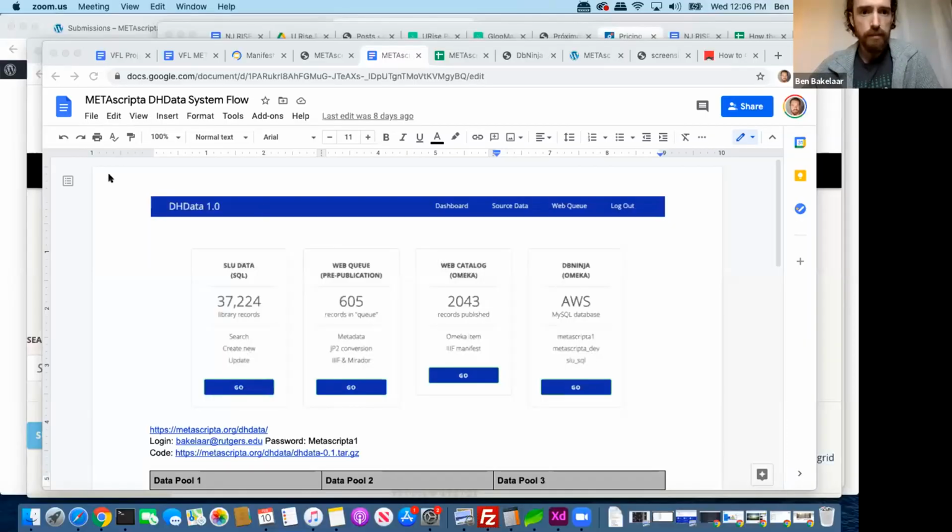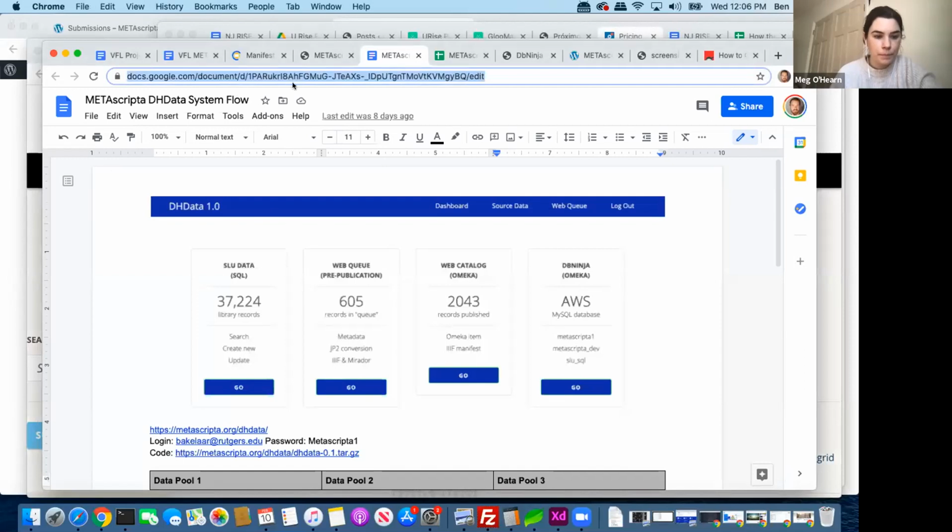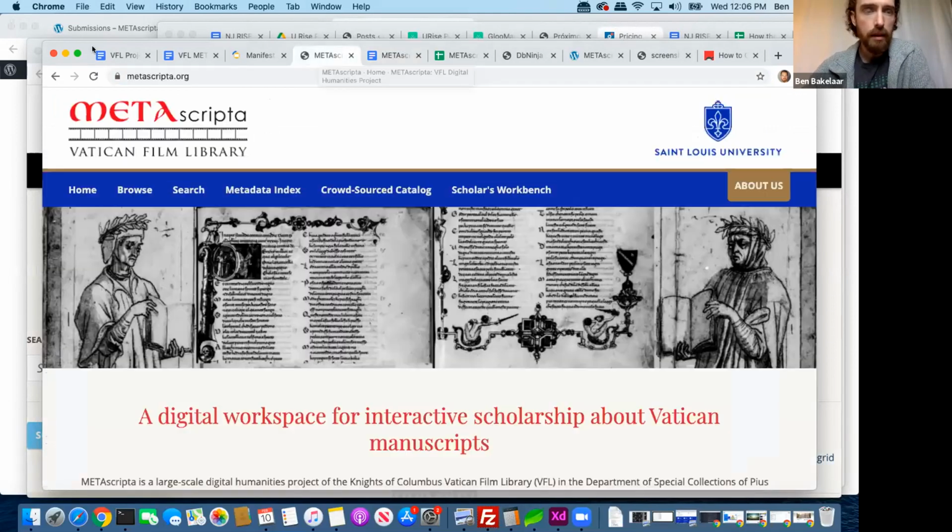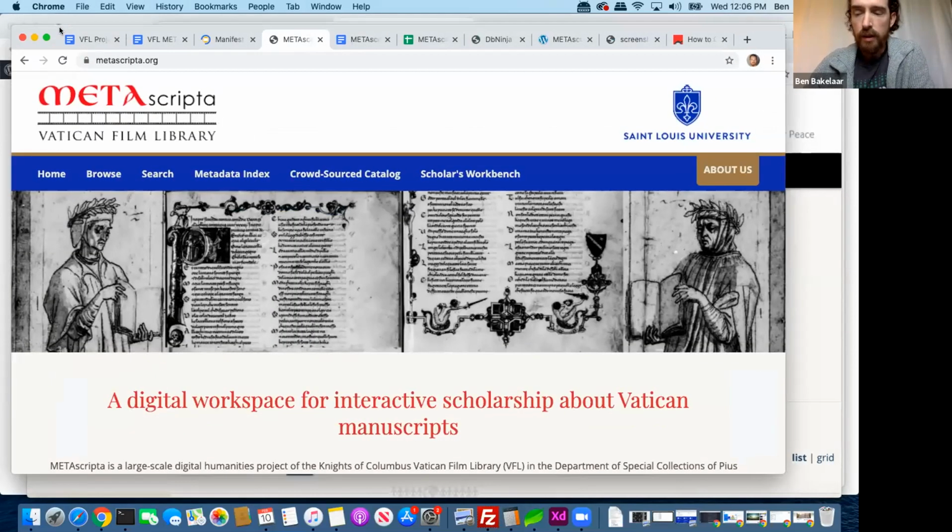You guys can see my screen? Yep. Okay. Well, I think some of you know me, but anyway, I'm Ben Bakelaar, digital architect working on both the St. Louis University project Metascripta, Vatican Film Library, and the Thomas Edison papers at Rutgers University, where we are using Omeka S because there is no institutional infrastructure to support a IIIF implementation.